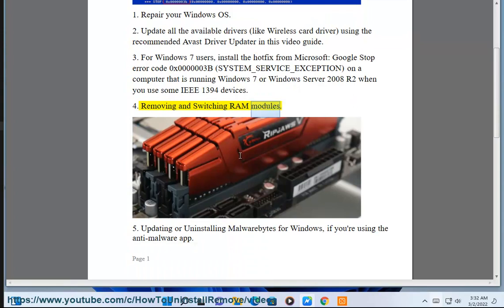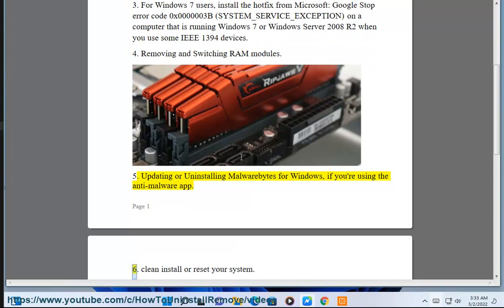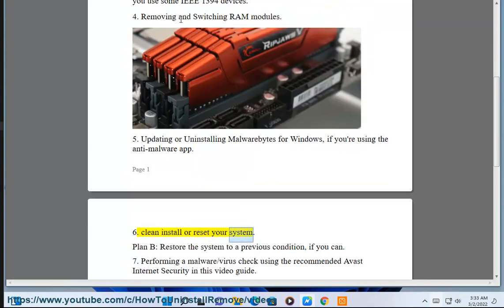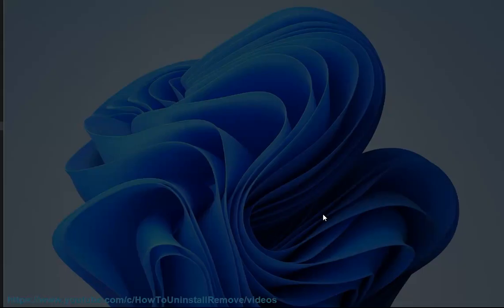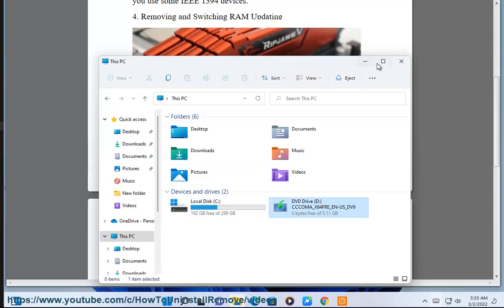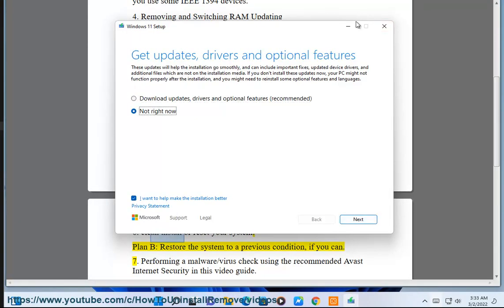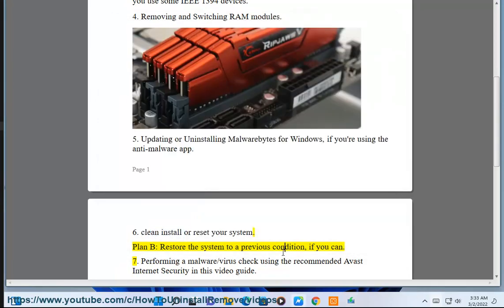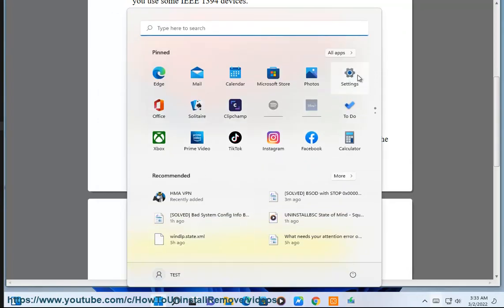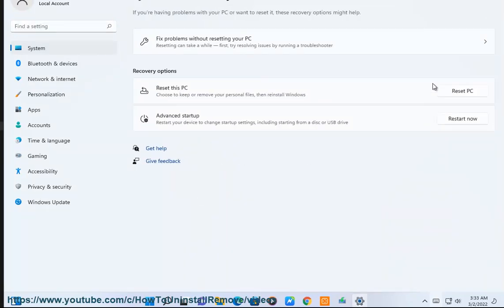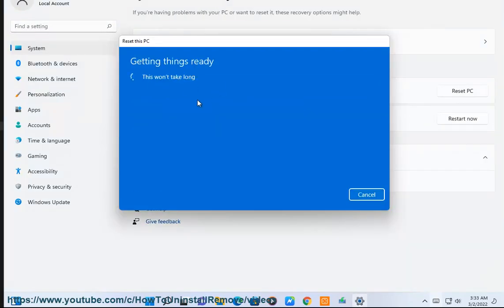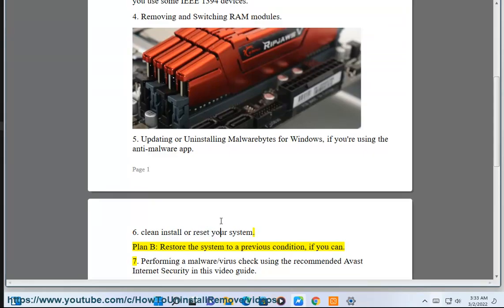Removing and switching RAM modules. 5. Updating or uninstalling Malwarebytes for Windows, if you are using the anti-malware app. 6. Clean install or reset your system. Plan B, restore the system to a previous condition, if you can.